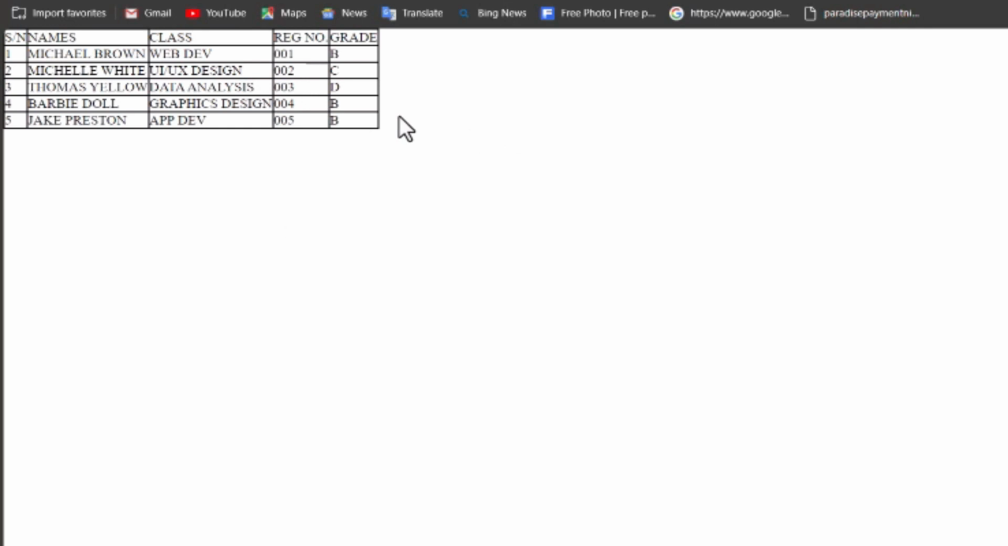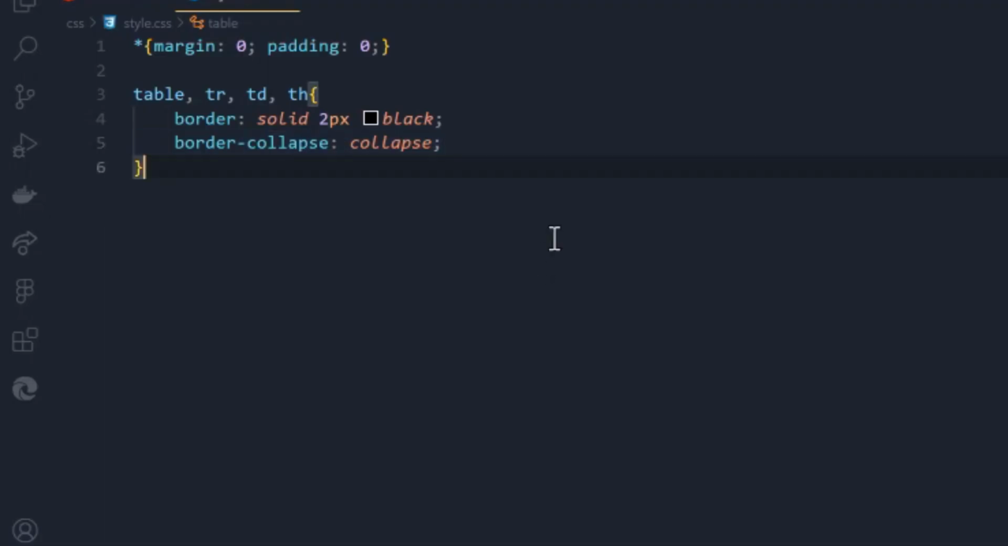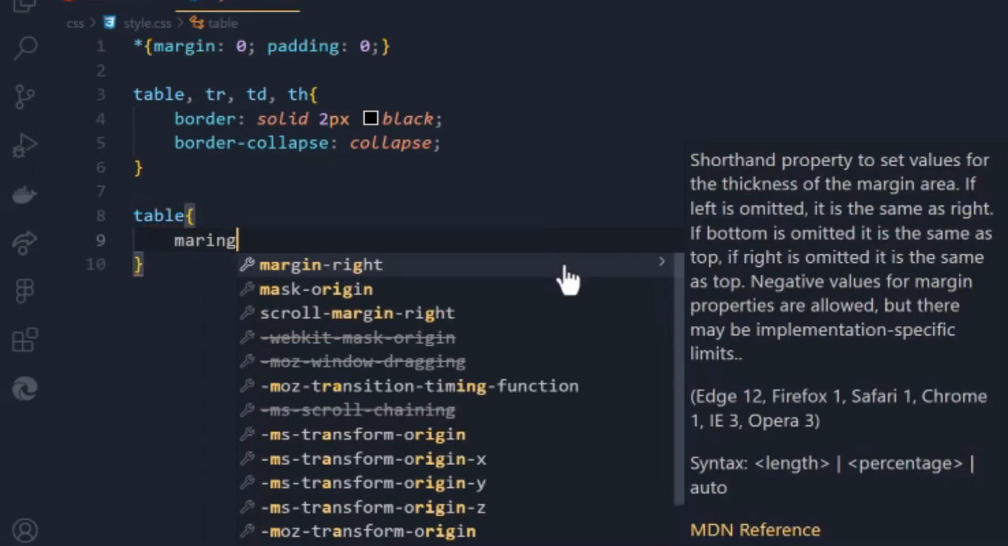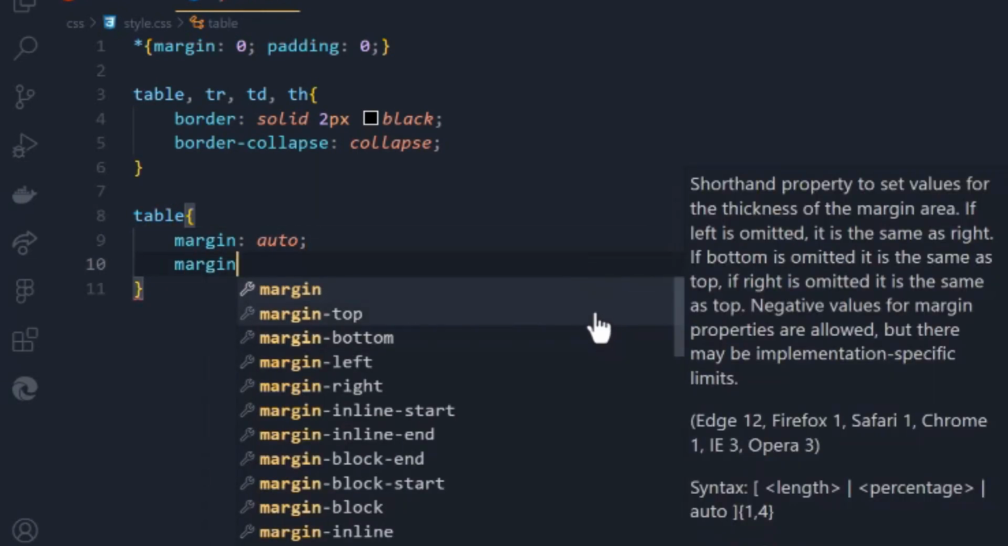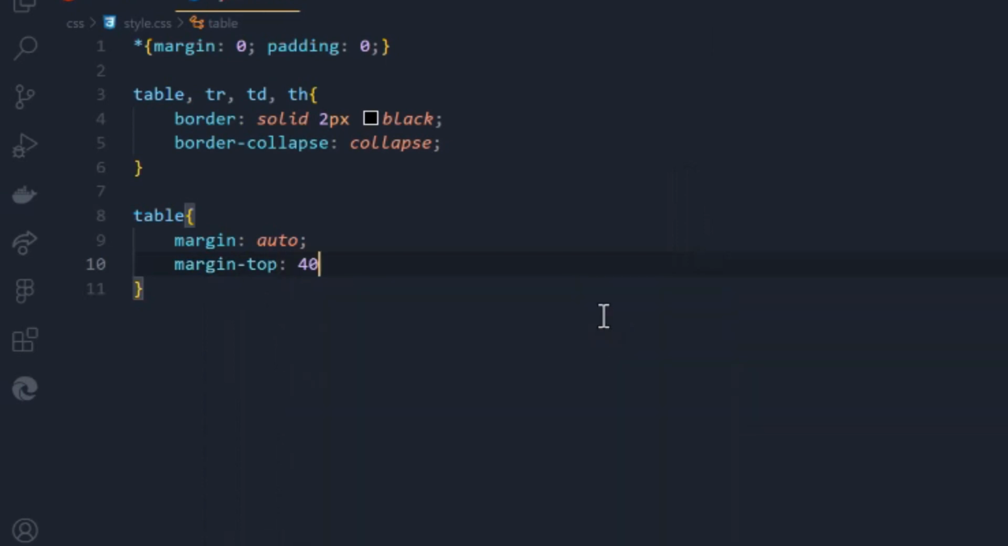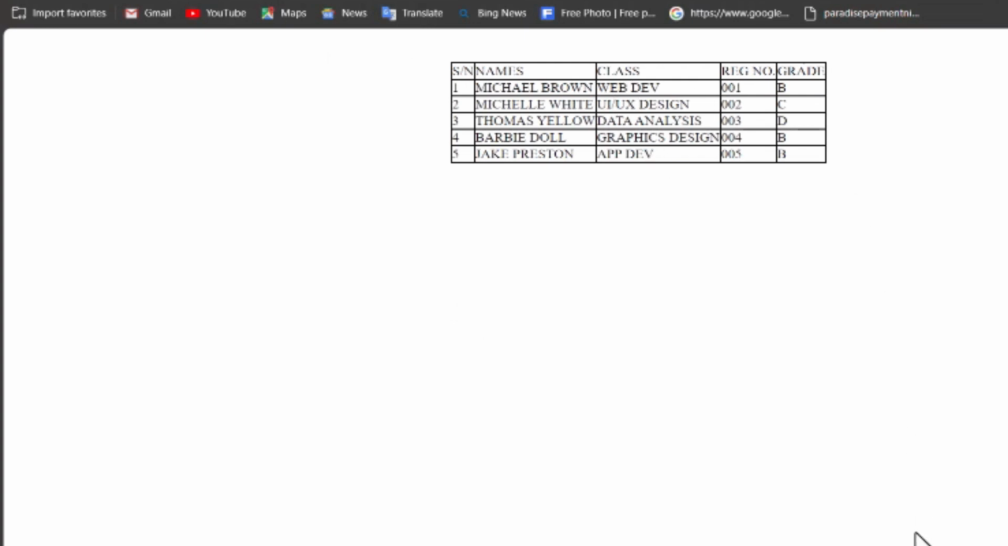But we are not done styling it up. Let's space this table more and bring it down to the center, shall we? So I'm going to come down here and target the table tag. I'm going to give it margin auto. Then I'm going to give it a margin top as well, maybe 40 pixels. Let's see how it looks. Okay, good, it has come down.